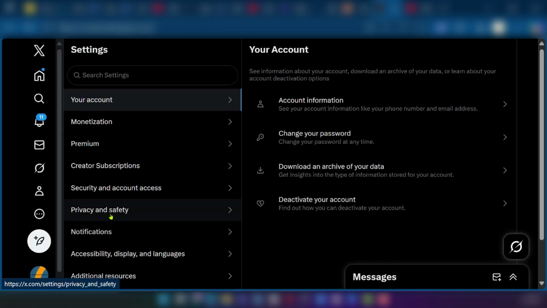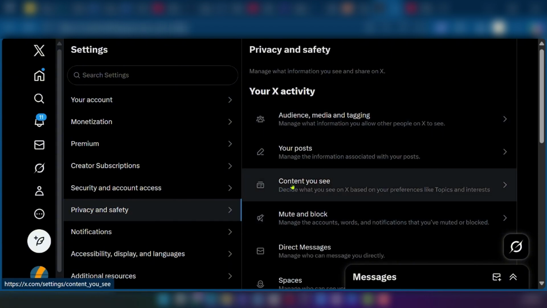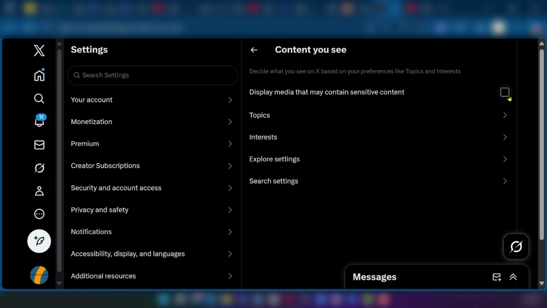Click on it, and then right here you have some options. Go ahead and click on privacy and safety, and then here you're going to click on content you see. So if you'd like to disable sensitive content filter on X, you'll need to click on the checkbox right here, which is called display media that may contain sensitive content.